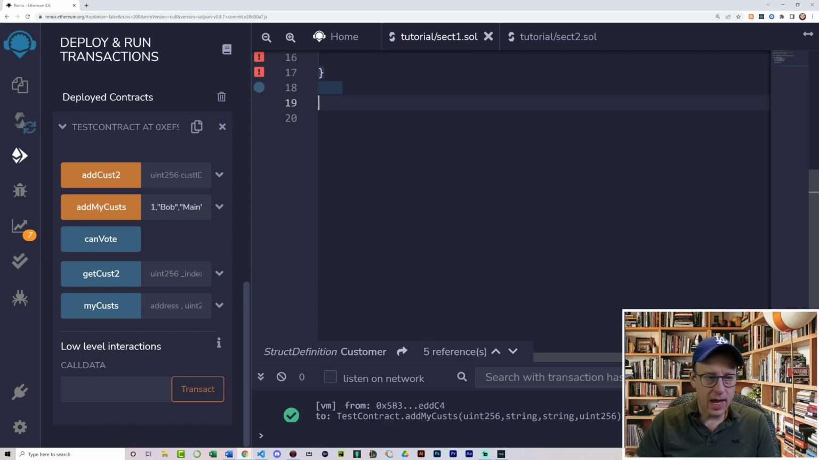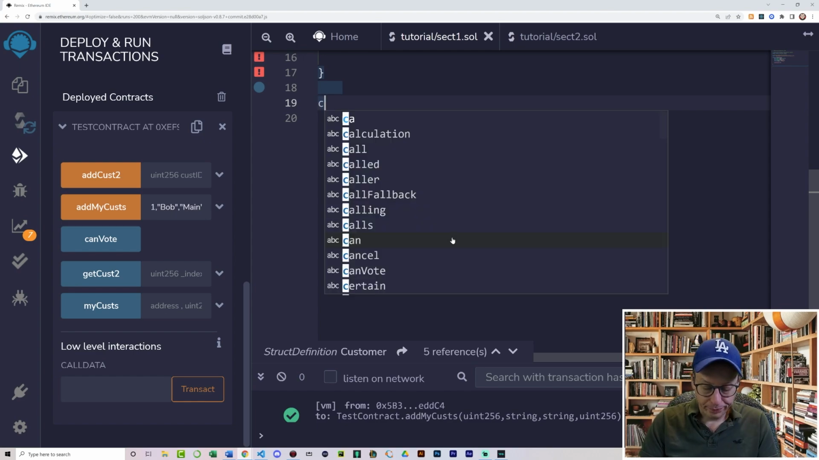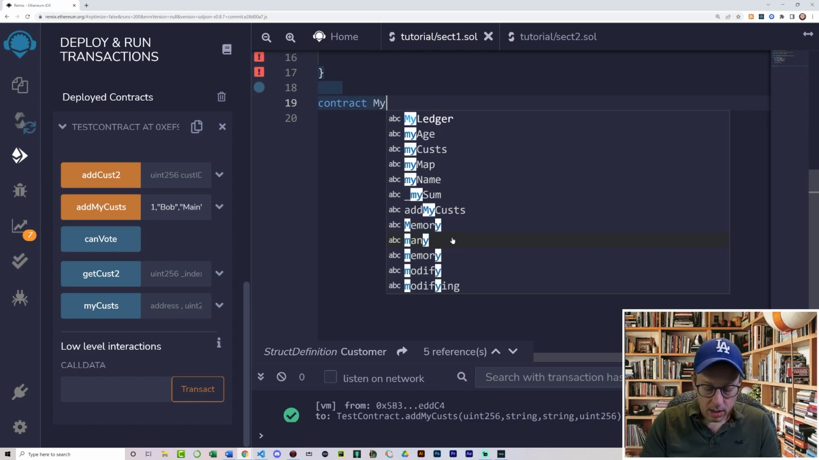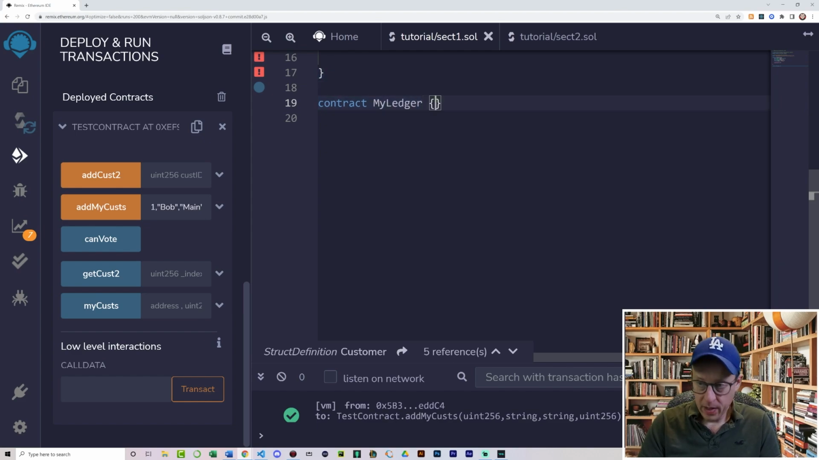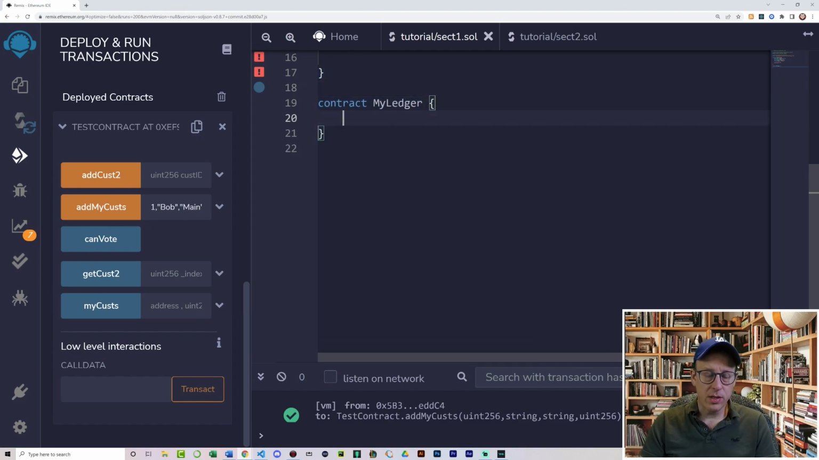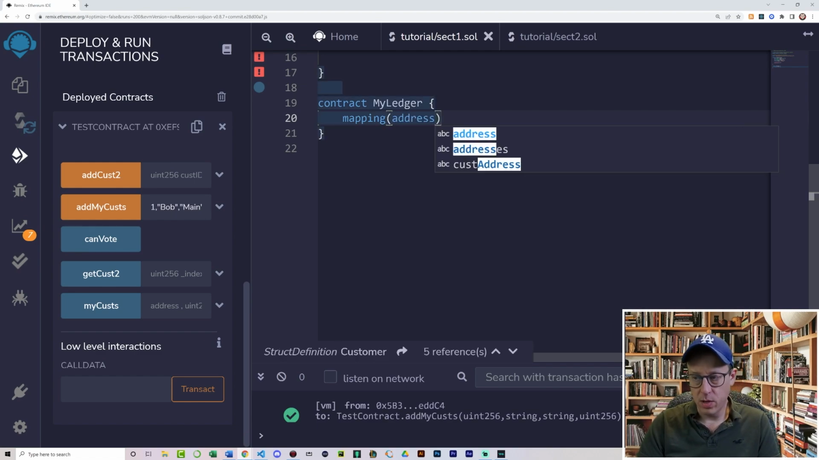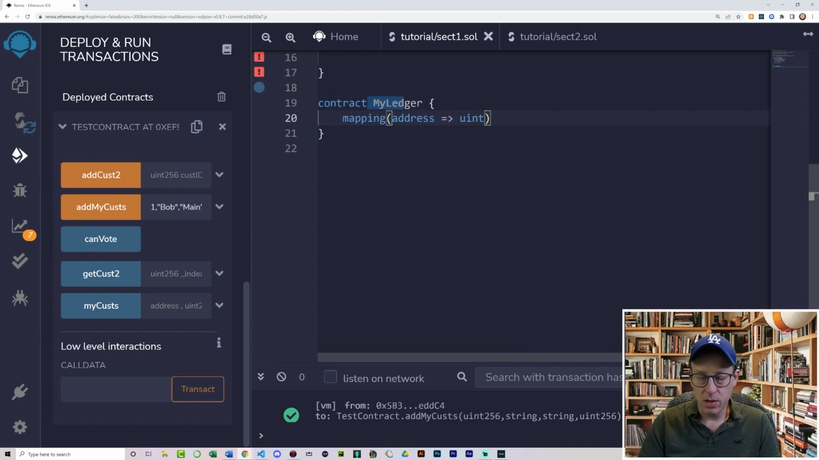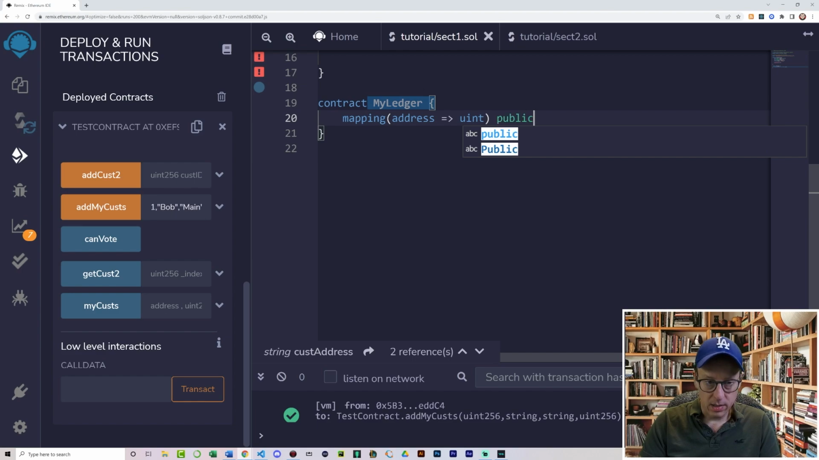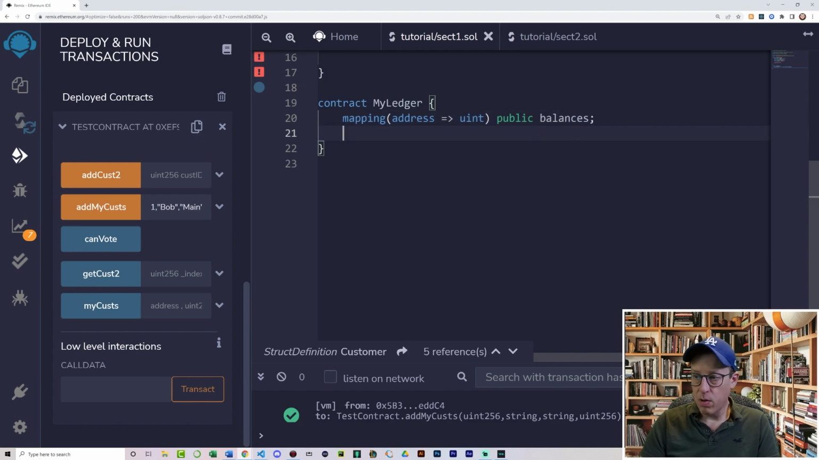So let's say that we have a contract and it's a ledger. So I'm going to go contract MyLedger. And what is it going to have? Well, it's going to create a map of addresses and balances. Anytime it sounds like a situation in which we would like to have key-value pairs, we use a mapping. And address is a built-in data type inside of Solidity, and a uint is going to represent a balance. And this is going to be public, available to anyone who can access this. And it's going to be our balances.